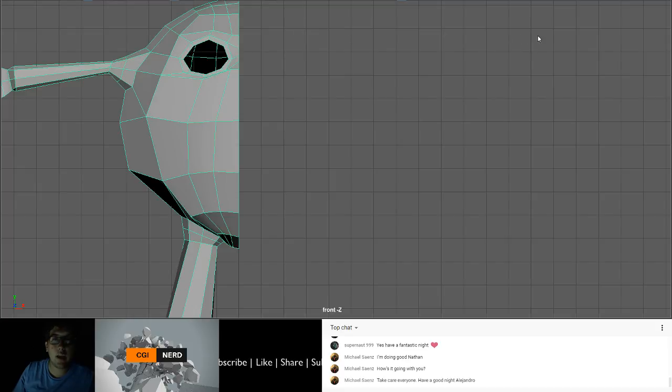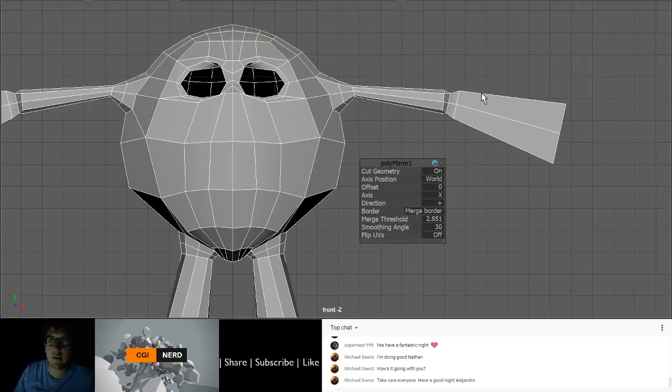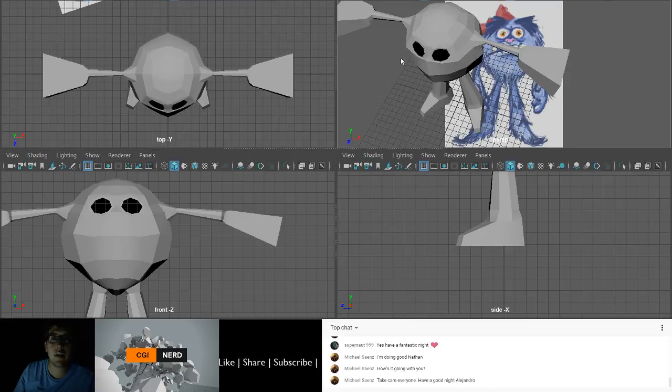So I was doing it in X, and it's mirroring in the negative direction, but we can switch it to positive direction, and then that works fine. The issue that we have is the merge threshold. Let's put that at 0.5. And that looks a lot better.